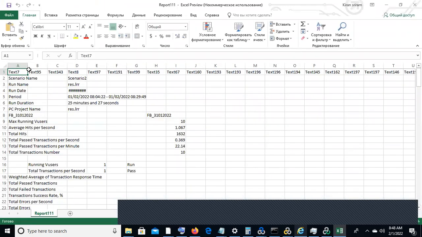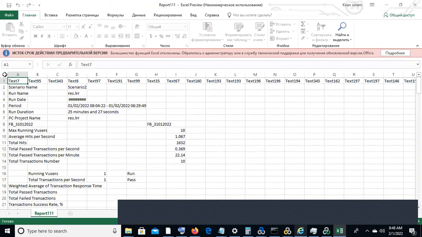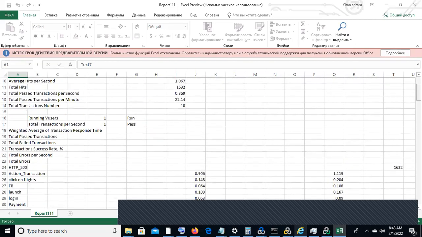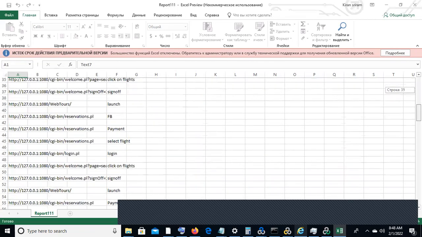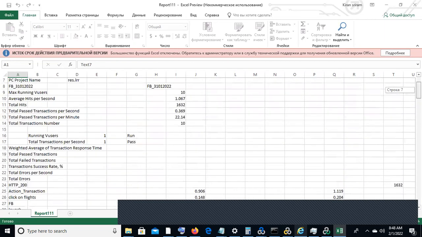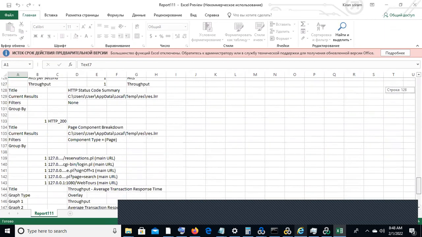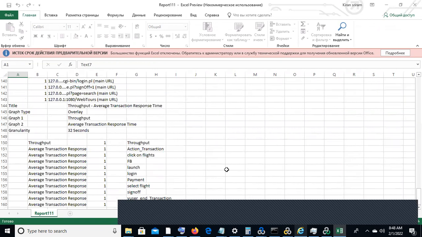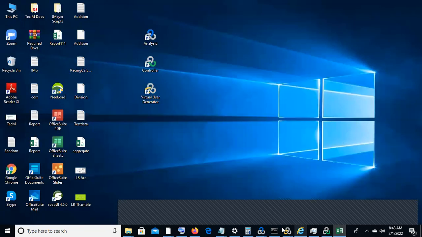See, now you can see the results. The entire results will be loaded. The transaction response time and everything will be there. Based on that, we can select our format and see. So like this we can analyze the results. Does everyone understand?